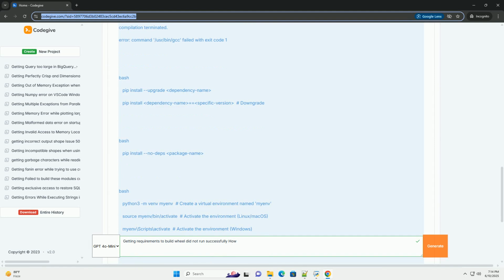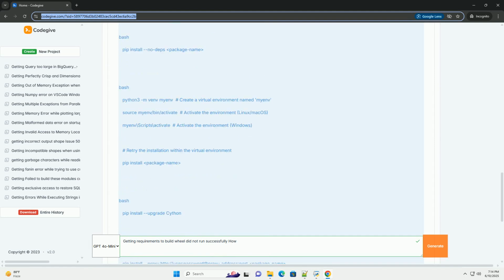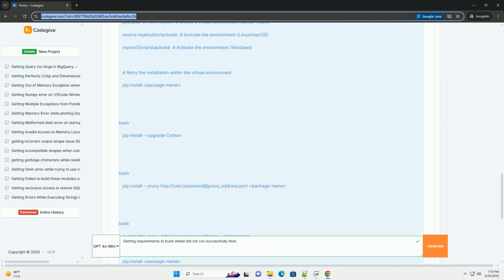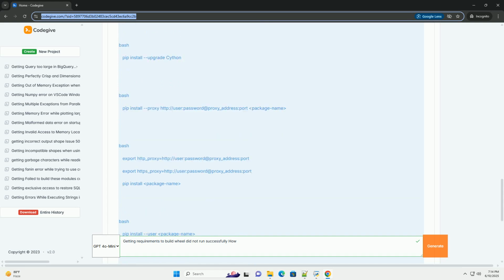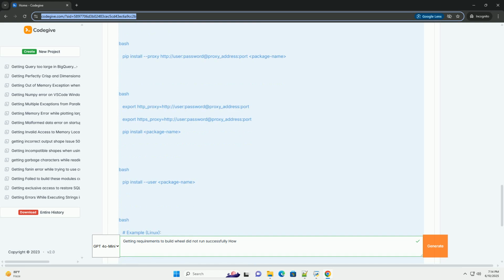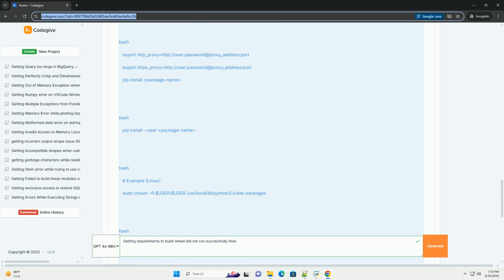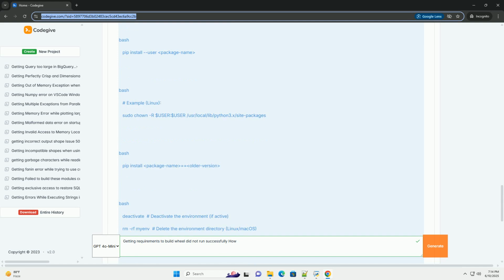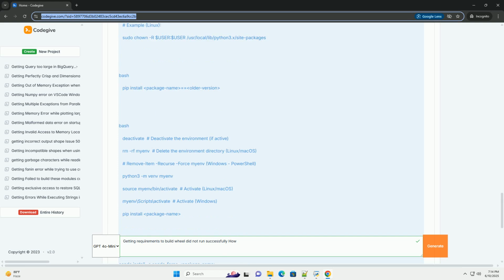Understanding the problem. Wheel building: wheels are intended to streamline installation. Instead of compiling code from source every time a package is installed, a pre-built wheel can be downloaded and simply unpacked. This saves time and resources. Build dependencies: some packages require tools, like a C compiler, Cython, or specific libraries, to create the wheel from the source code. These are called build dependencies.